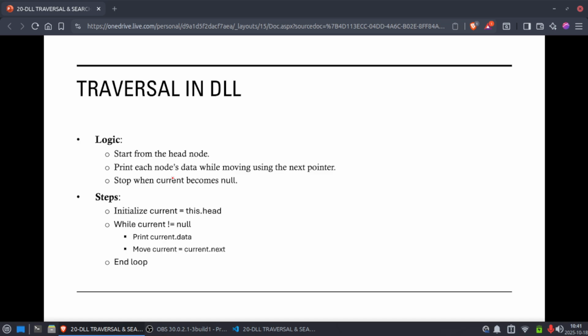Now, traversal in a doubly linked list. So the idea is very simple. We will start from the head node, print the data of each node, and move ahead using the next pointer until we reach the end of the list. So the moment our current node becomes null, that means we have reached the end. So it is pretty simple. So let's move to VS Code and write the code for this.